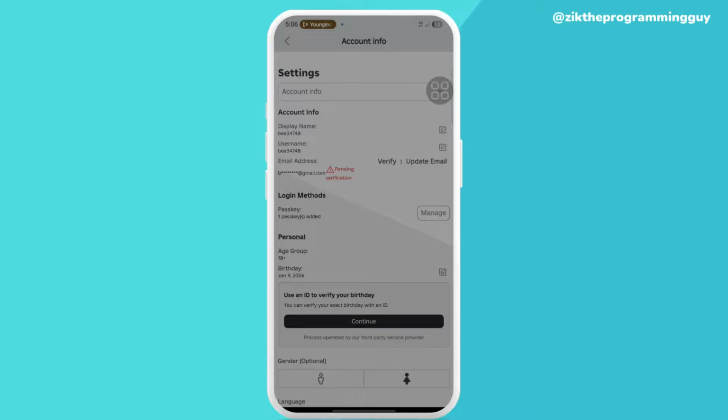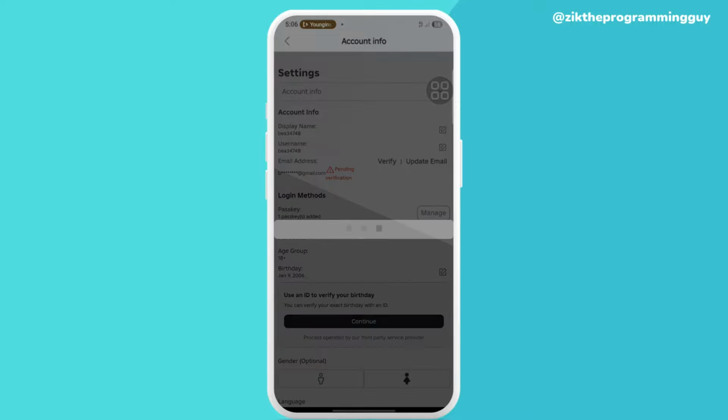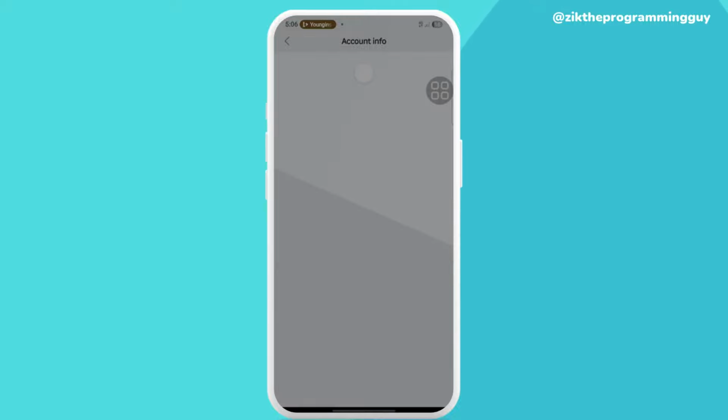So the next thing you have to do, you might just have to use your ID to verify your birthday. So you click on continue right here. So here you just have to complete the whole process of verifying with your ID. So I'm not going to do that now. You do that on your own.